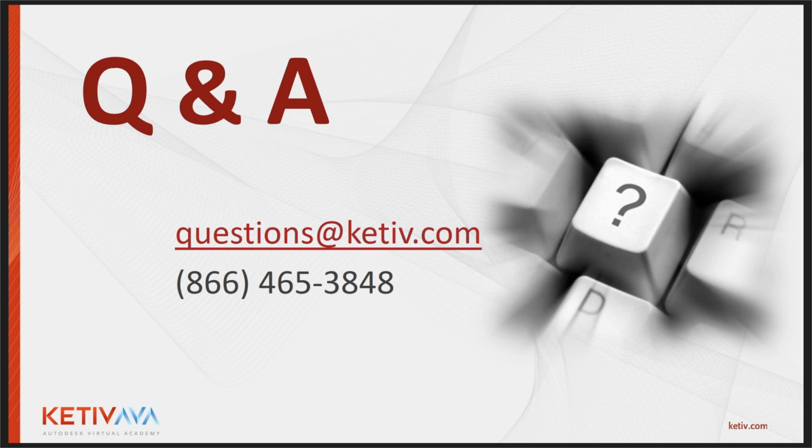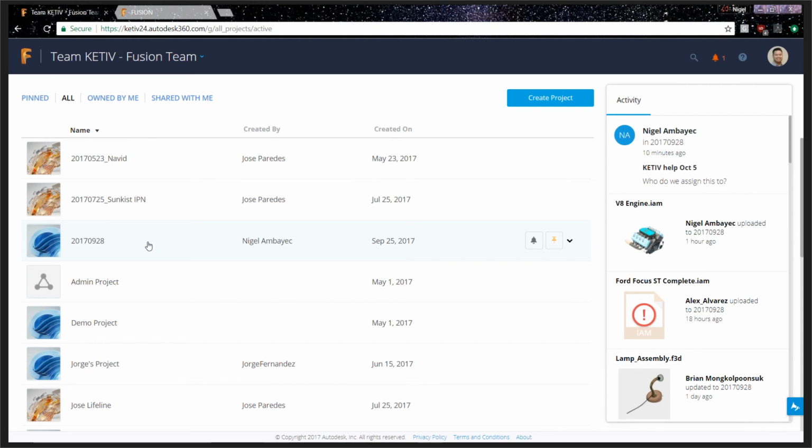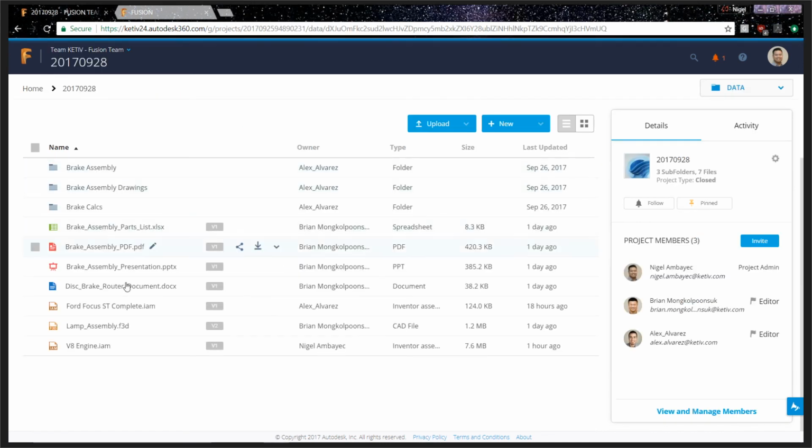Looks like here we got a question. We're using Inventor. Is the project file also copied when assembly is downloaded? So that's a great question. Let me go ahead and show you what that looks like. I'm going to go ahead and exit out of PowerPoint real quick here. And say, for example, I want this Inventor assembly. You can go ahead and click this download of the file.